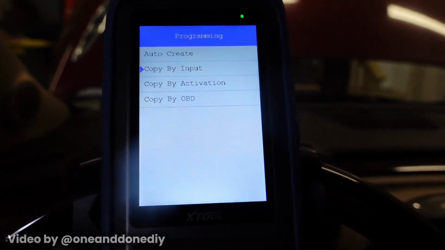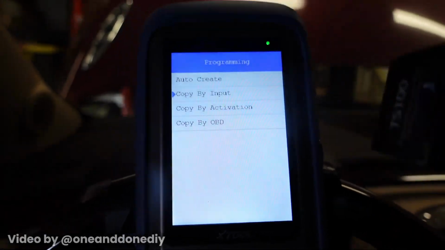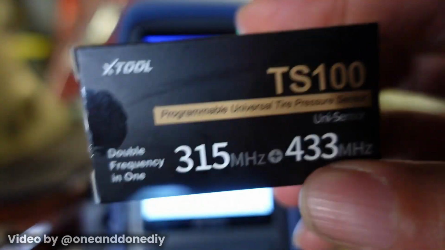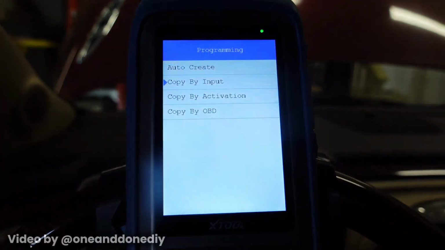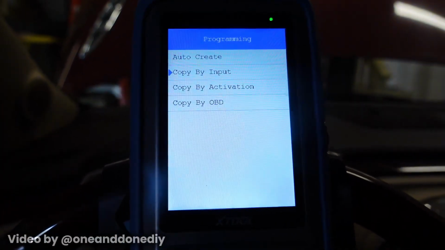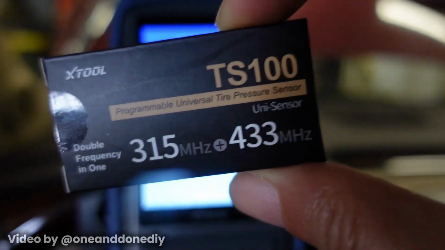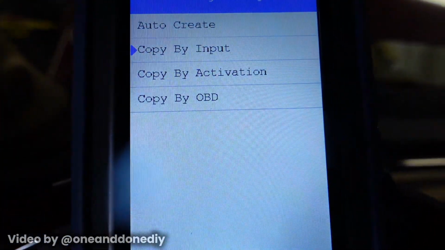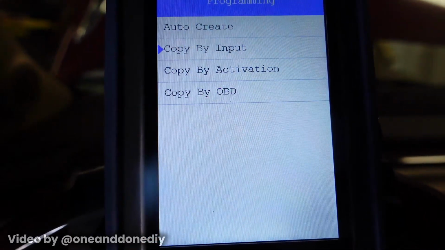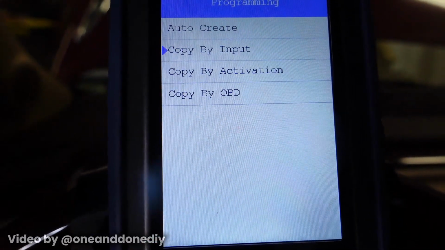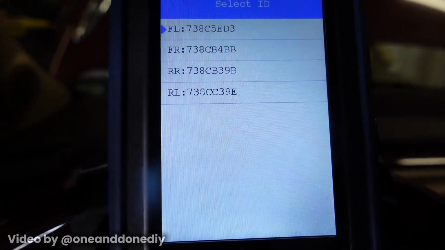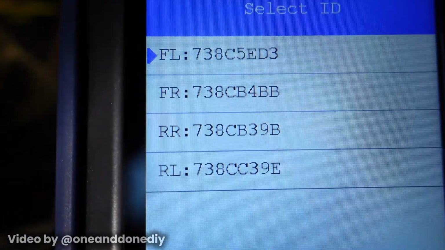So what we're gonna do, we have a sensor right here. I'm going to change my 2 front, not on this video, I'm not going to change it, but I'm going to program it, and I'm going to relearn this to my car. I believe I can do it sitting right here in the seat, so let's go ahead and try that. All right, so let's try copy by input. We can do copy by activation as well. We'll try it. Okay, so this right here is a hexadecimal number.